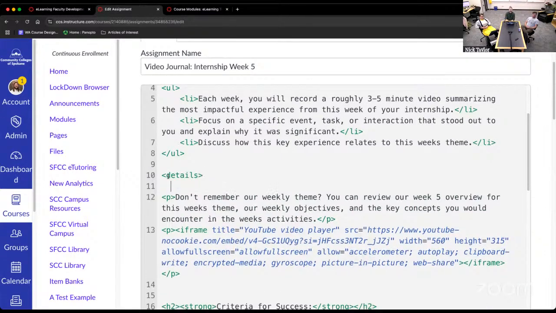Okay. Now, I'm going to want to make a title for the details tag, just like you would have a descriptive title for your assignment at the top. I need a descriptive title. In this case, I might even take this first line of text, or I could say something like, click in to review our weekly theme. I could orient the students to what they should do with this. So maybe that's actually how I'll do it.